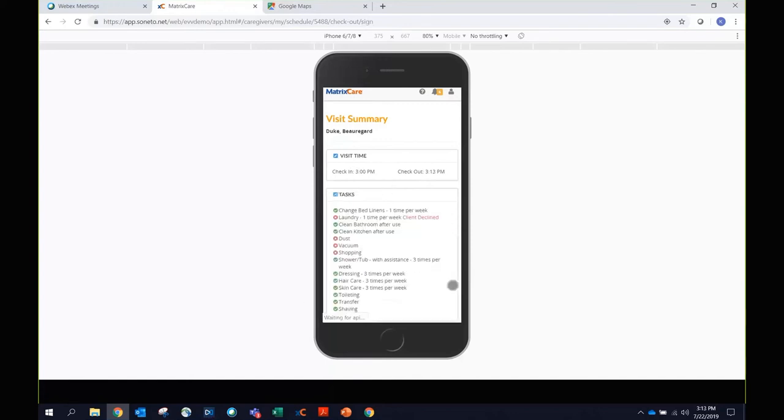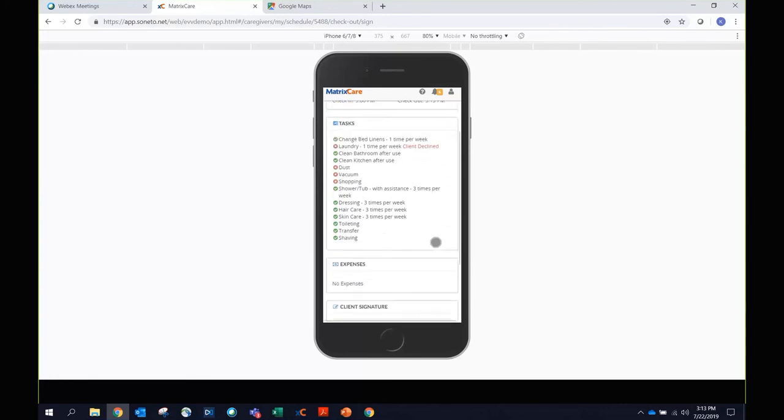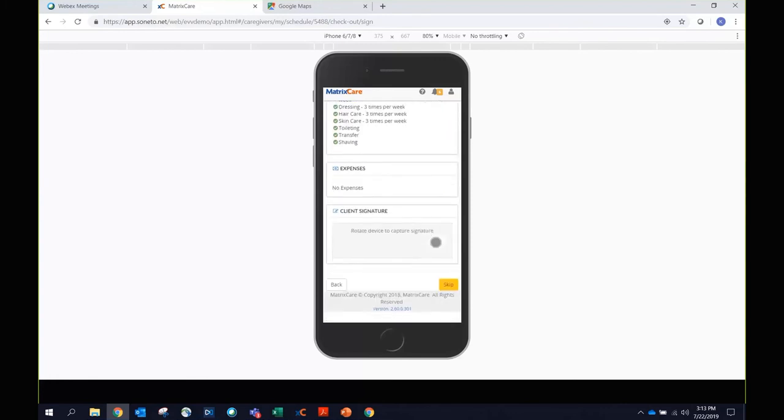Then they'll click Next, and the visit summary page comes up once more. So they actually present the phone to the client. So the client will see the check-in and checkout time, the tasks being reported as completed and not completed, and then they collect the client's signature.